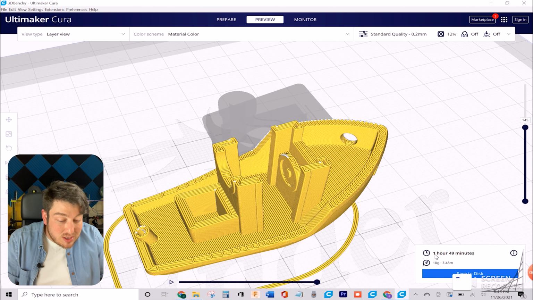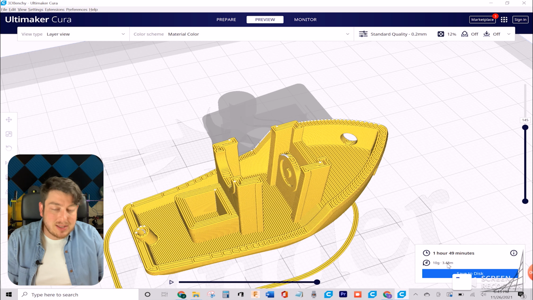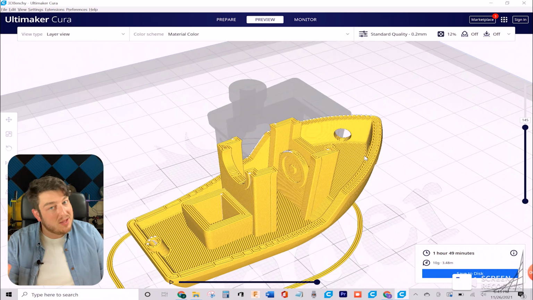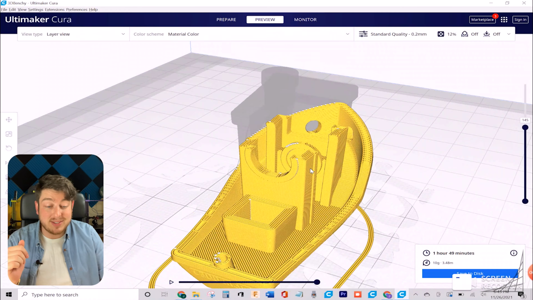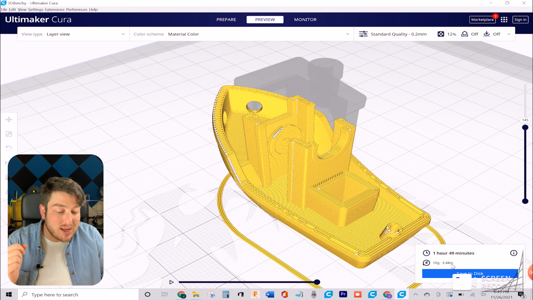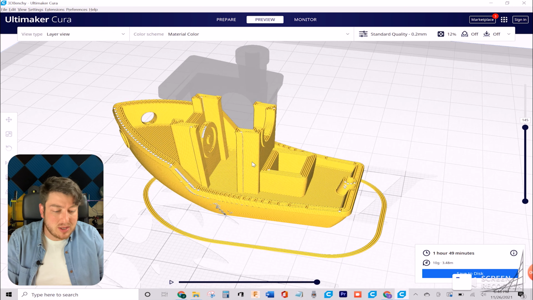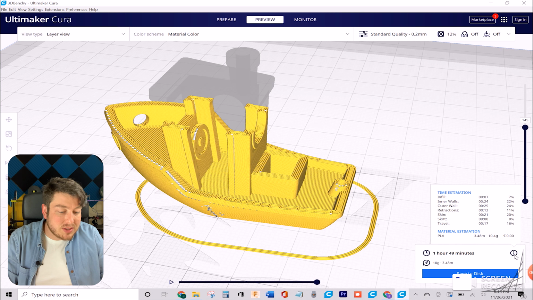And furthermore, down in the bottom right hand corner, it's saying that this is going to take about 1 hour and 49 minutes, which is perfectly normal for a benchy. This is going to take 10 grams of material, so within your kilogram of material, you can print 100 of these tugboats. Don't know why you'd need to, but you absolutely can. And then it's saying it will take about 3.48 meters of material. But that's not really a metric that anyone uses, so you can kind of discard that. There's also a little eye right next to here, so you can see exactly how much time is being spent on every single portion of your printer.